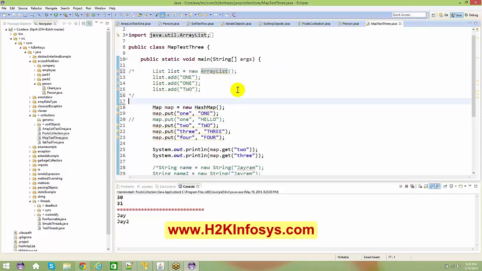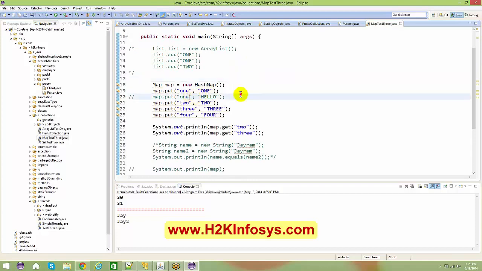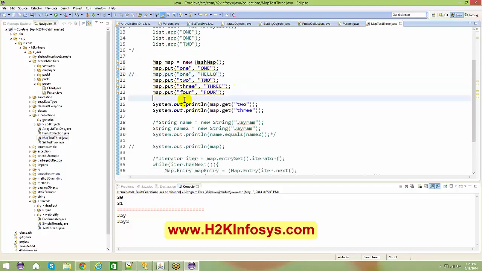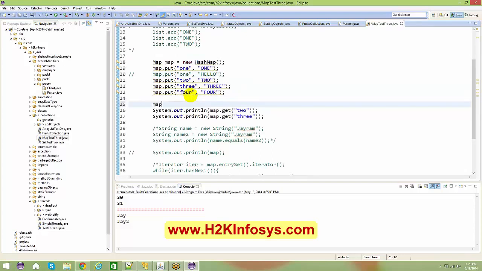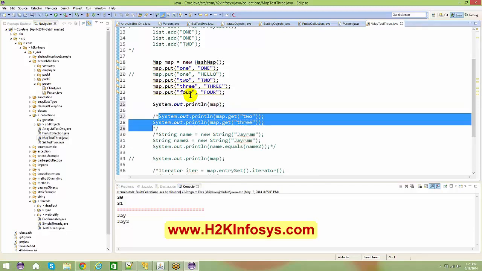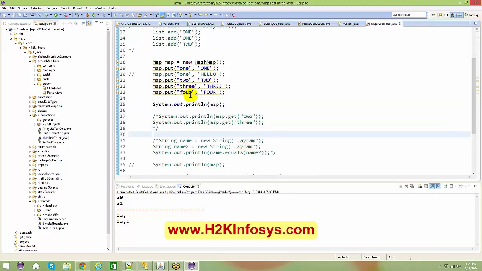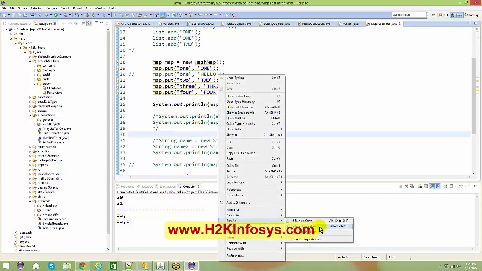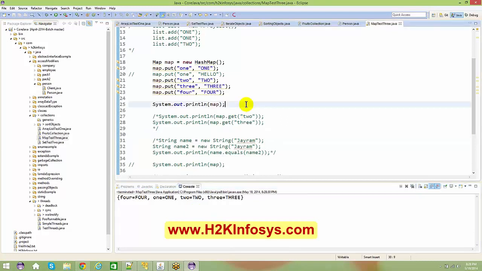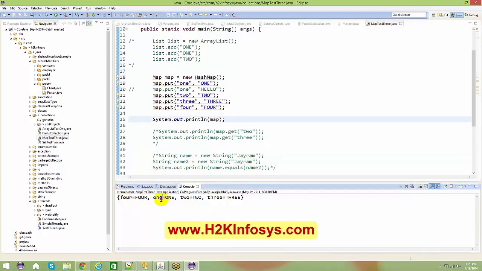Now, what if you do the same thing in your hash map? First of all, let us see the output first, and then we'll talk about something about the hash map. Okay. Map. So I just say sys out map. Okay. Right click, run as Java application. What do you get? You just get 4, 1, 2, 3.